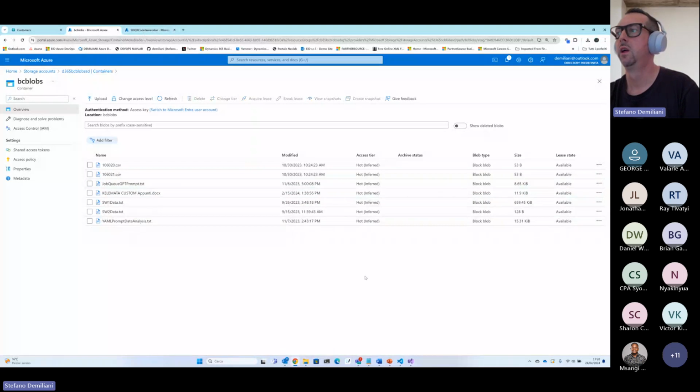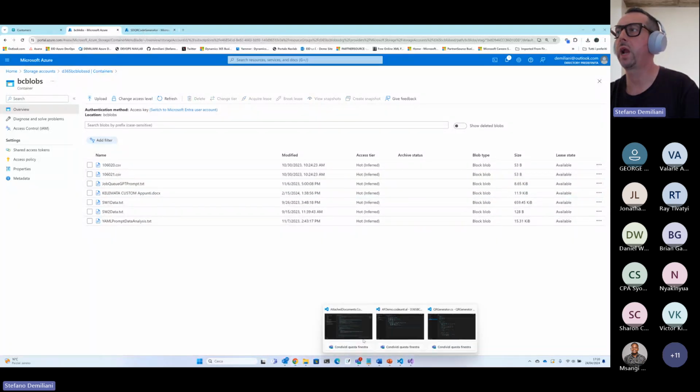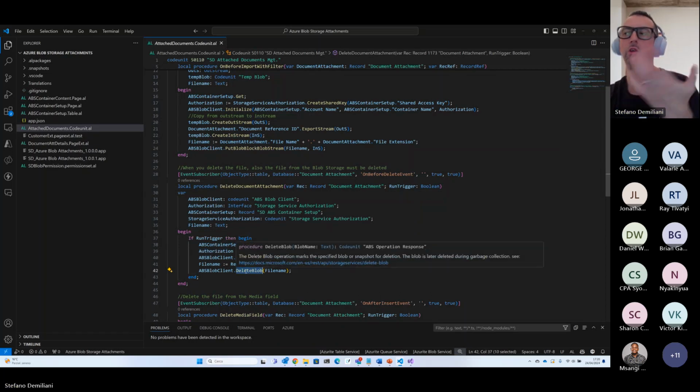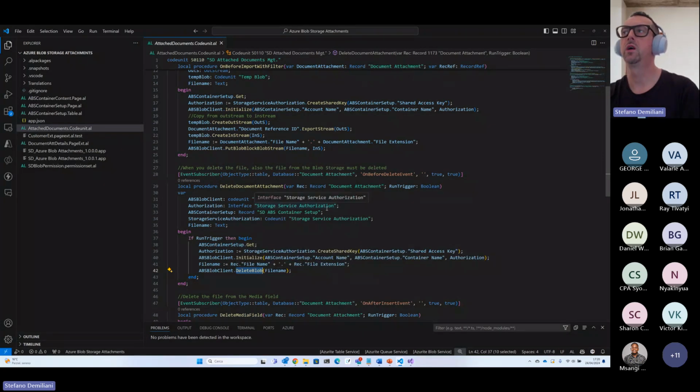To handle that, I'm also subscribing to the on before delete event of the document attachment table, where I'm doing the same. I connect to the storage account, and then I call the delete blob method, useful for deleting the blob. This permits you to save the file into the storage account and not into the Business Central database.